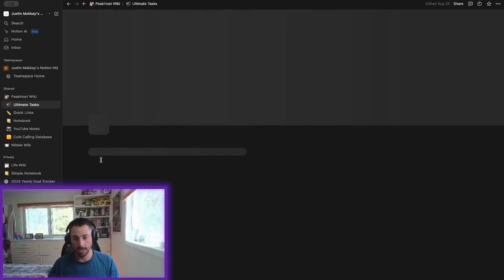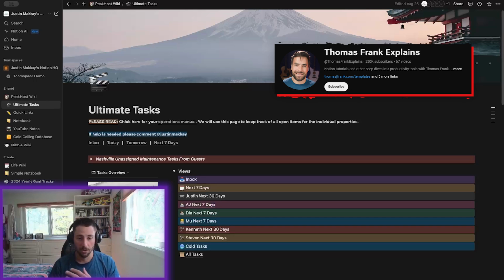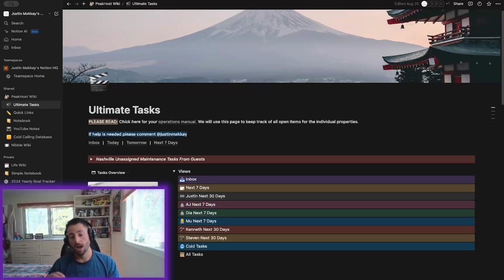And ultimate tasks, this is where I'm at 99.9% of the time. So at first it can look a little overwhelming. I want to say all credit goes to YouTuber Thomas Frank. This is his template. I've added a couple things to it to customize it, but he did the underlying code and built this out. So it's amazing. Go check out his YouTube channel. It's awesome. I'll just walk you through all these different sections.